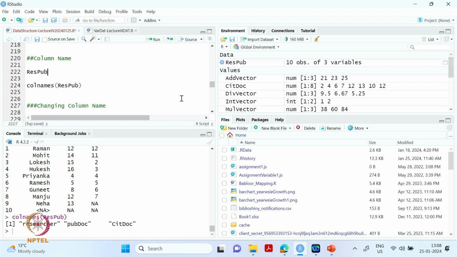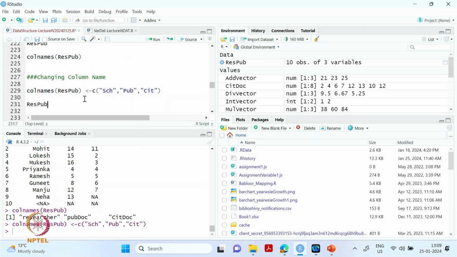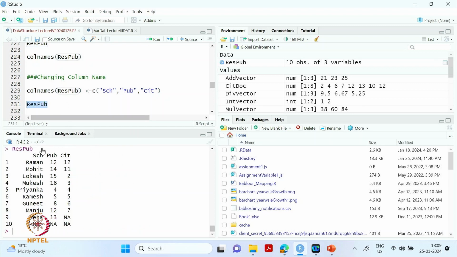Now if you want to change the column names of this particular data set, for that we have to use this particular function colnames, and we have to assign the 3 column names. Okay, so I don't want researcher, pubdoc and sitedoc as column names of this particular data set. I want to use sch, pub and site. So if I do this and now run this, see, our column names have been changed.